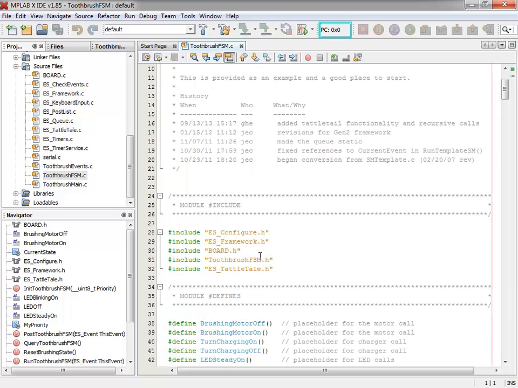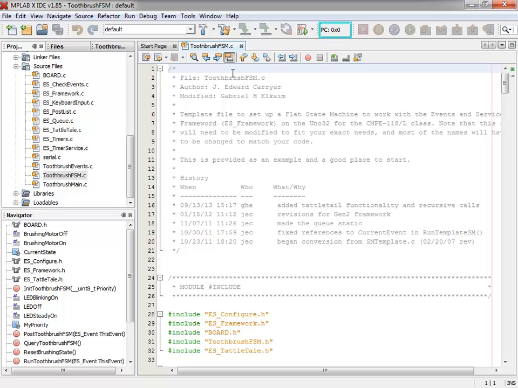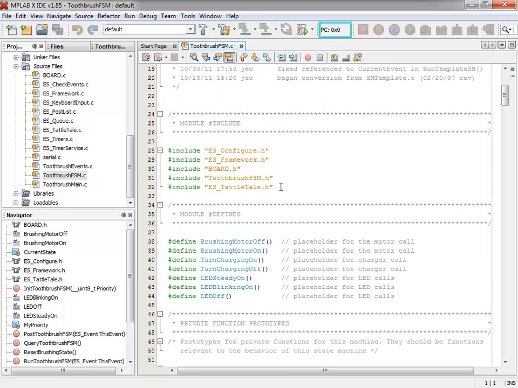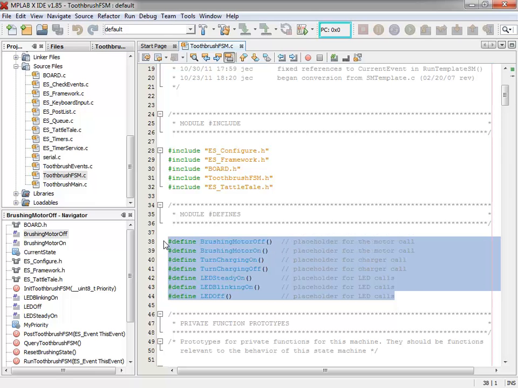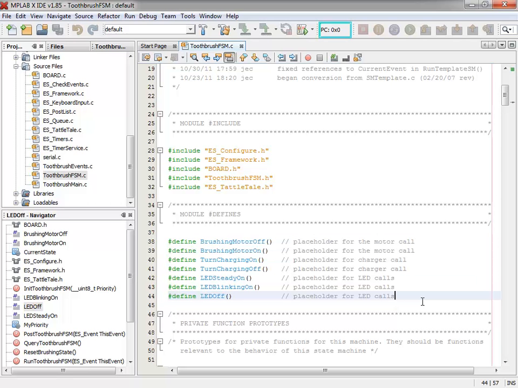All right, so we took the template and we've now modified it. Because I don't have the rest of the code, it doesn't actually have a toothbrush, so I just put in a whole bunch of placeholder actions so I could see what I was doing: brushing motor off, brushing motor on, turn charger on, turn charging off, LED steady on, LED blinking on, LED off. These are the actions that I wanted to take. The neat thing is I can test the state machine without actually doing anything real. I don't have to have the rest working. I just need the keyboard. And that's pretty cool.